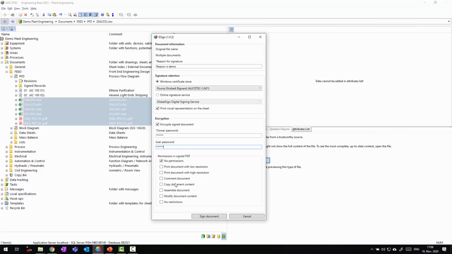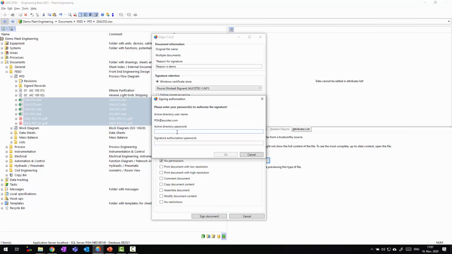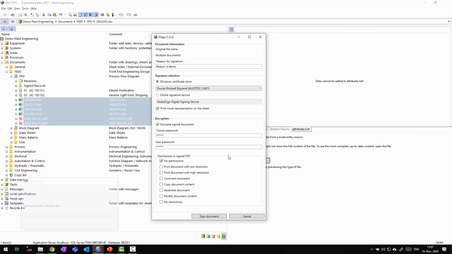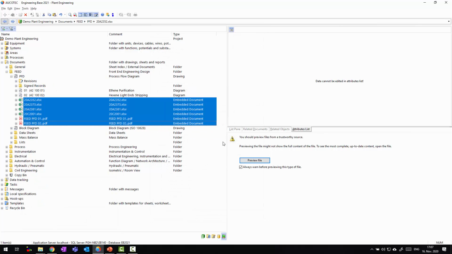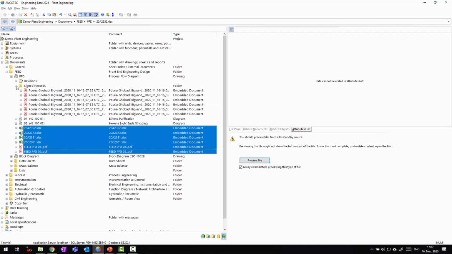And here I can modify the permissions on the PDF. So I will allow no permissions, but you can allow certain permissions here up to no restrictions at all. So once I define these things, I can sign the document. Here again, it will ask for the Active Directory password. So I will put in my Active Directory password and the signature authentication password. By this, the PDF files are created in the signed records folder. Now they are created there, and they are there.